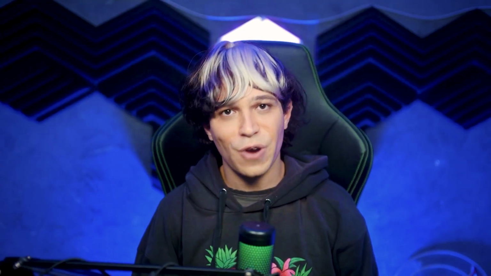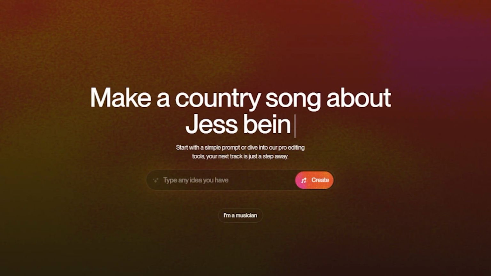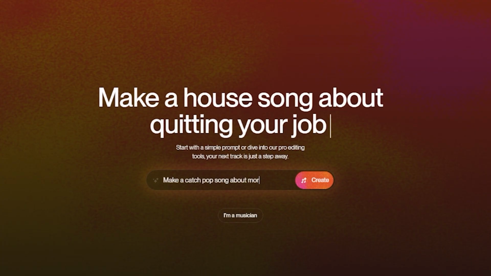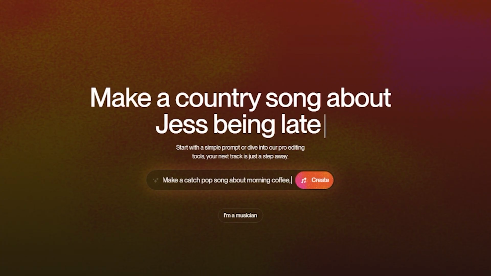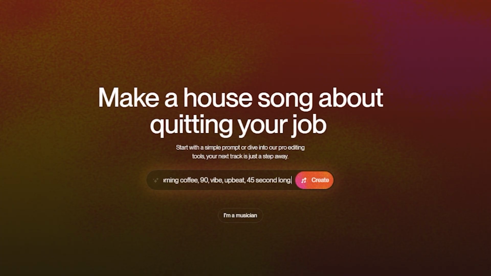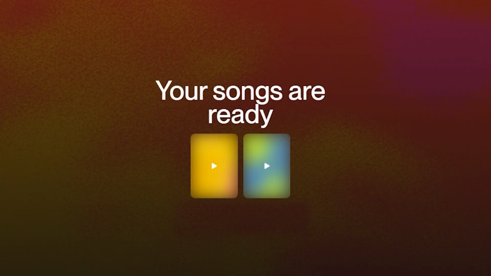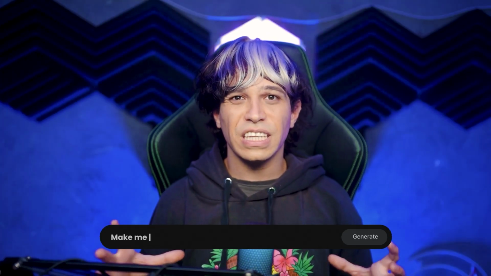Here's how it works in practice. When you log in, you see a text box that looks almost like ChatGPT. You type something like, make a catchy pop song about morning coffee, 90s vibe, upbeat, 45 seconds long. You hit enter and less than a minute later, you get a full track with instruments and vocals. You can play it right there, download it, or regenerate a new version for variety. Think of it like text to image AI, but instead of a picture, you get a song.